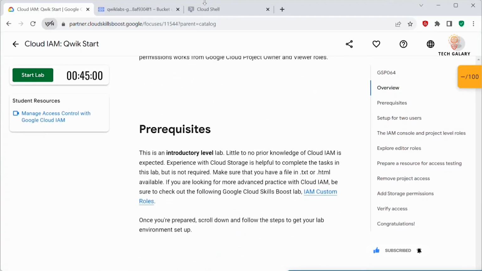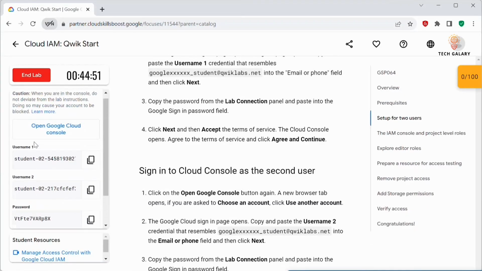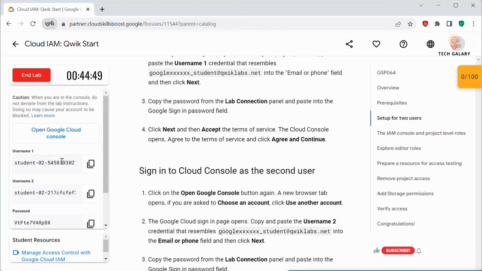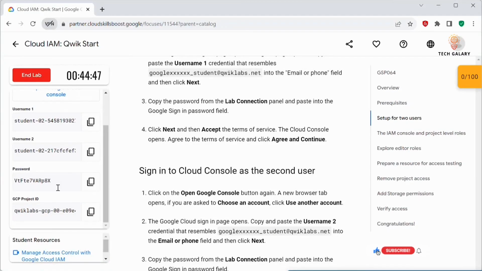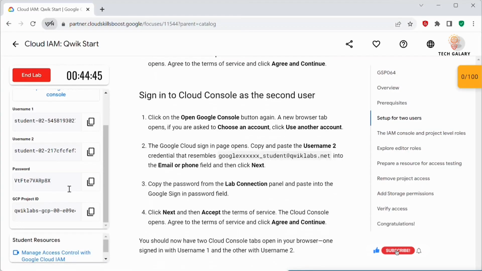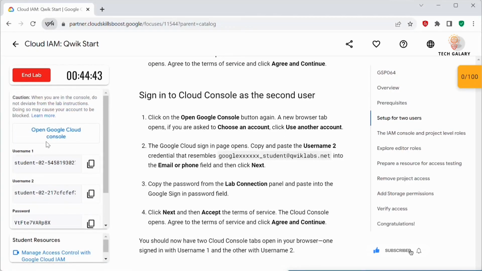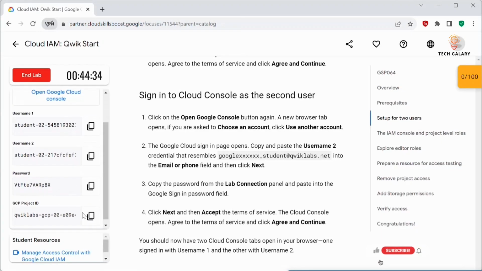You can click on start lab. Once we start the lab, here we can see there are two usernames, username 1 and username 2, and the password will be the same for both of these usernames. And this is the GCP project ID, and here you can see the open Google Cloud Console. When we start the lab, a temporary environment gets created with the users and the project ID for your use for this lab purpose.